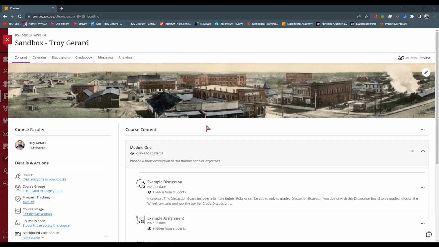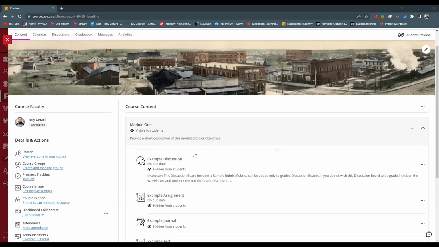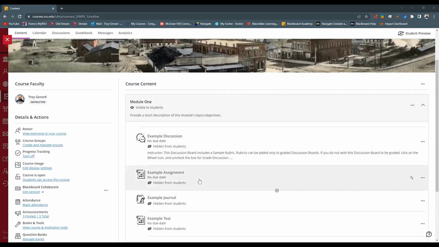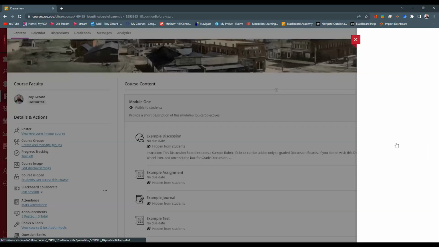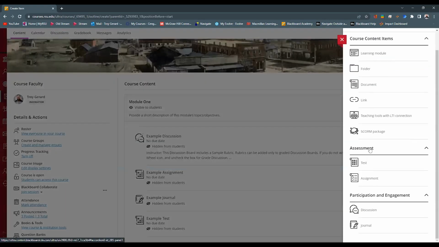To get started with the gradable item settings, I've created examples of each of the gradable items. Just know that if you are wanting to add any one of these to your course, you simply find where there's a purple plus sign, click that, and hit create. These gradable items are going to be in the form of assessments or participation or engagement. We have tests, assignments, discussion, and journals.